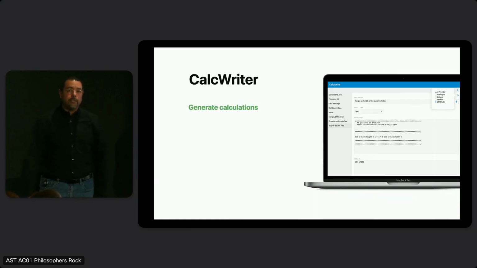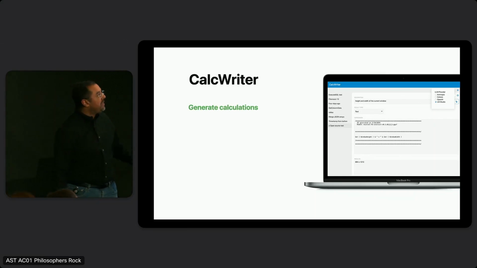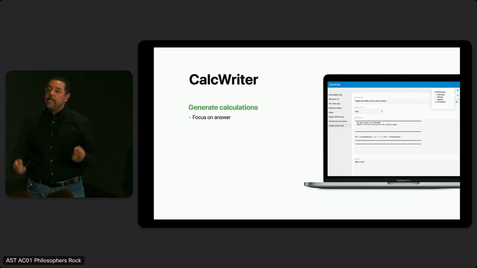It generates calculations. Now some caveats, right? I really scoped down what I want to do for this app itself. First one is, I had the model focus on the answer.